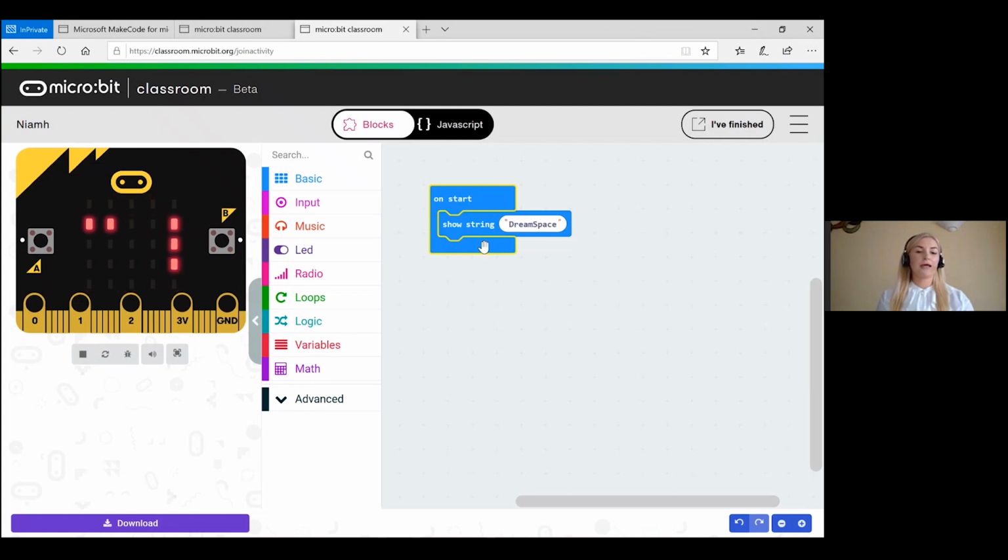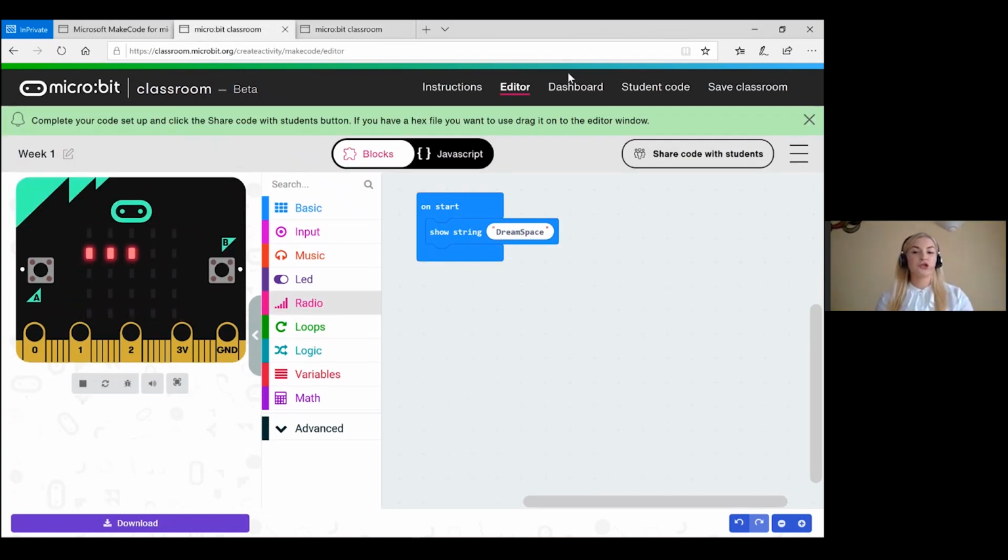And now it automatically plays because I'm using the input on start. So immediately once it starts, it's going to show the string DreamSpace. And over here, it's showing the string DreamSpace. So I'm going to restart the simulator just so you can see that. And then it goes letter by letter through DreamSpace. Okay, so that's Classroom.